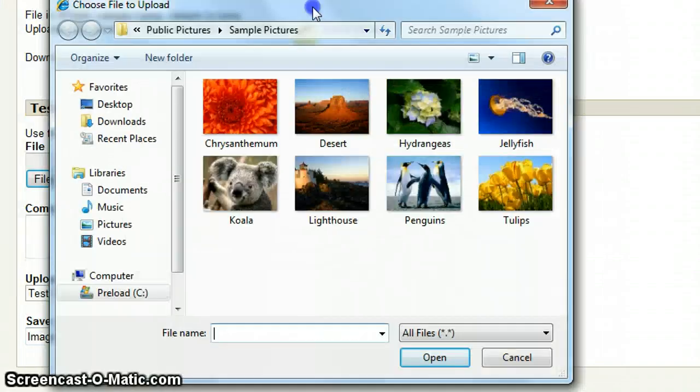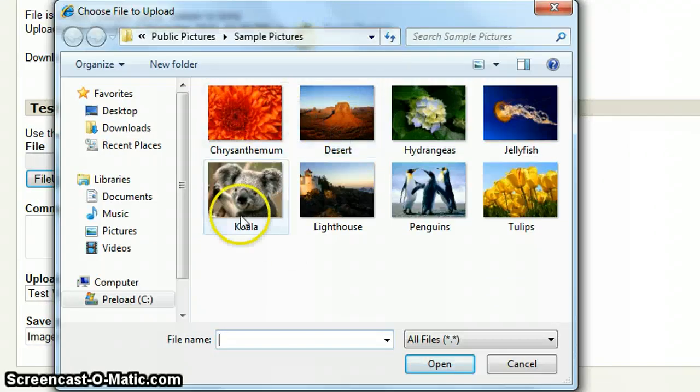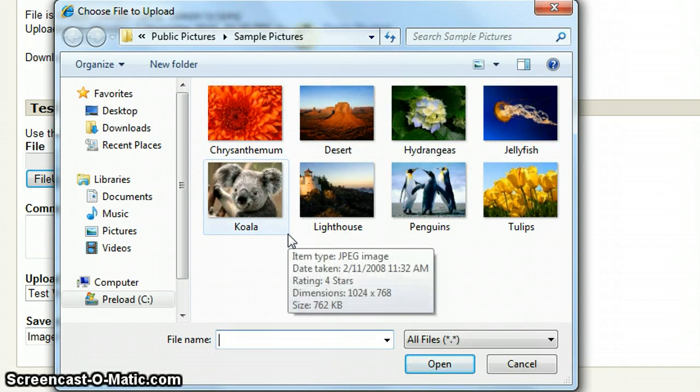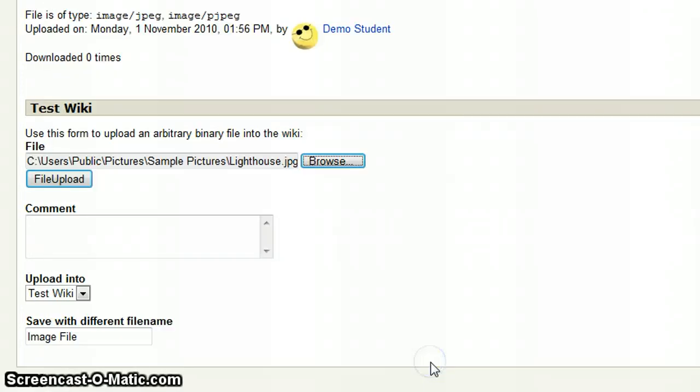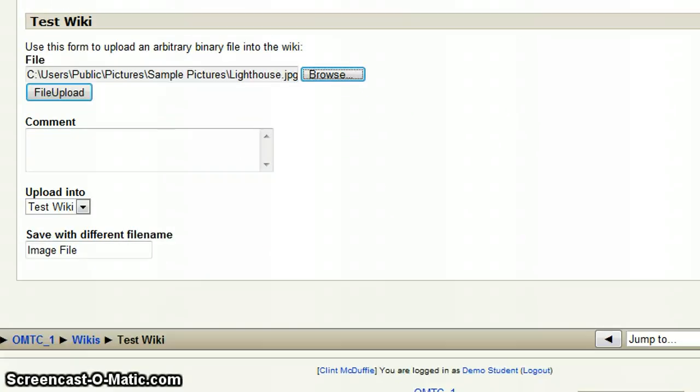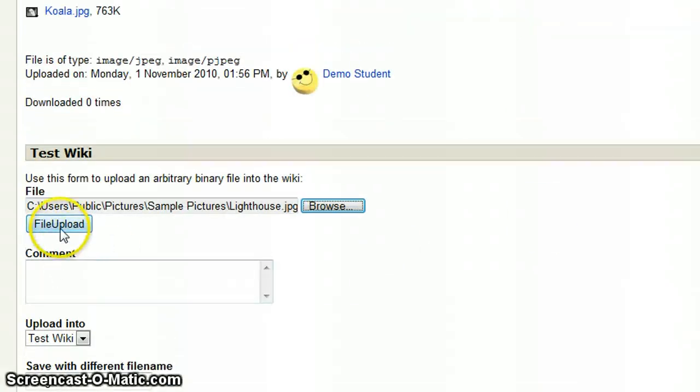Now what happens is you get a pop-up window. This window allows you to search your computer to find your file. In this instance, I'm just going to take this picture right here. So I've clicked on it. Notice the name now appears down here next to File name. I'm going to click Open. That pop-up will close and you'll see here that our file name appears. So let's go ahead and click File Upload.